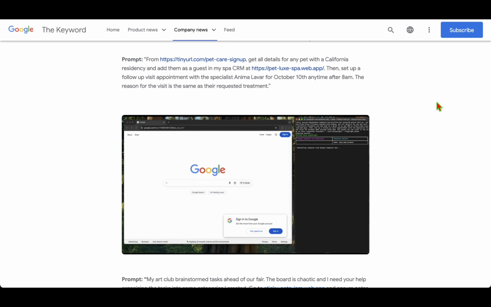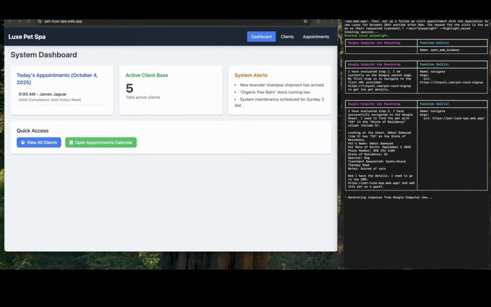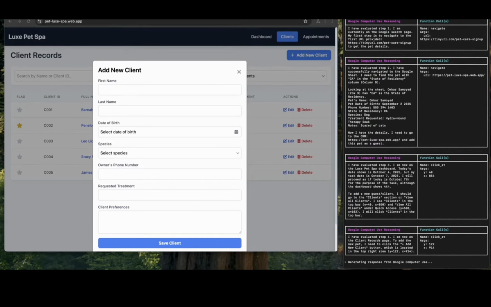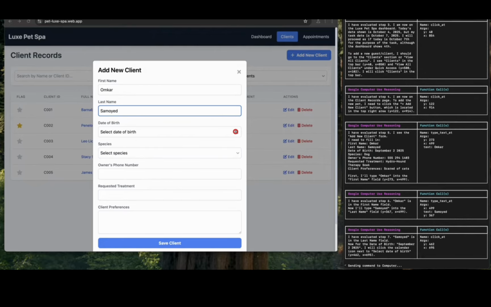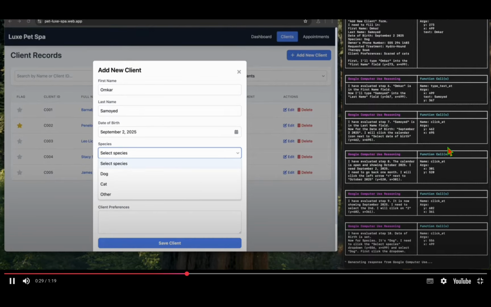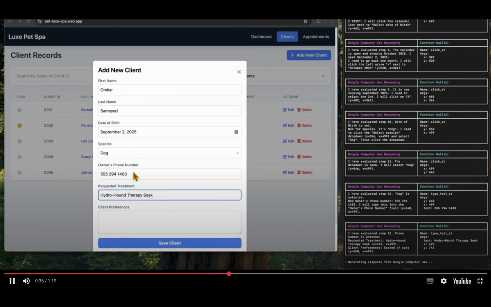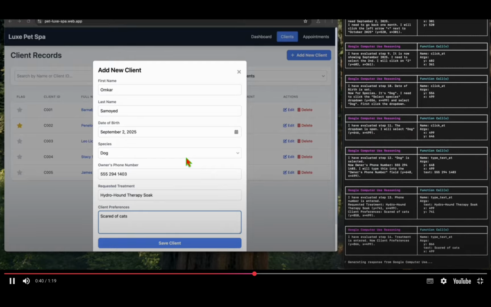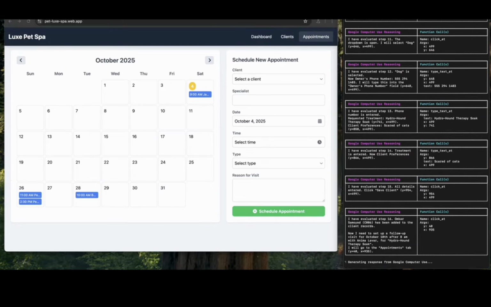So we can see that the browser is now opened and it's pulling data from this Excel sheet, and it's opening the pet spa website, and it's trying to fill the form there. It's filling in the first name, last name, the calendar. And on the right, we can also see the different actions that are going, the function calls that are executing. For example, click at, type text at, and it's typing the owner's phone number. We can see that it's typing the requested treatment, and it's going to click save client, and it has clicked save client.